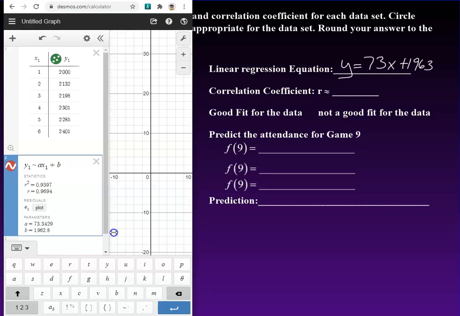And then our correlation coefficient, I'm going to pause it. I want you to answer this question. What is the correlation coefficient? So our correlation coefficient is 0, and you can go 2 decimal places with this. So 0.97. That should be enough information to tell us whether the graph is a good fit for the data or not.